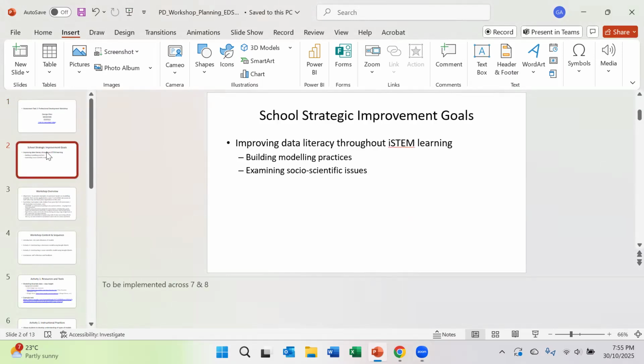So today the plan is to develop staff skills in improving data literacy throughout iSTEM learning, building modelling practices and examining socio-scientific issues. This is to be implemented at a Year 7-8 level, and this workshop is designed to support staff members who may have none or very limited exposure to modelling in the past, particularly using Google Sheets or other spreadsheet-based software.